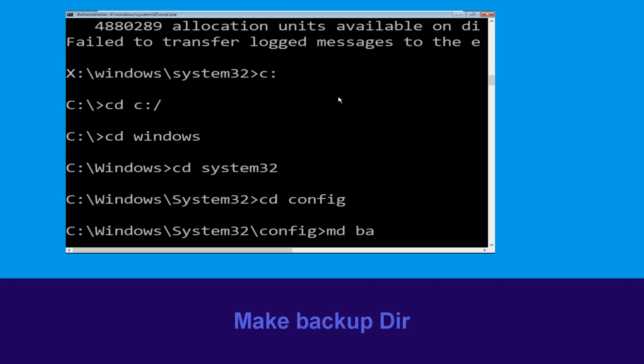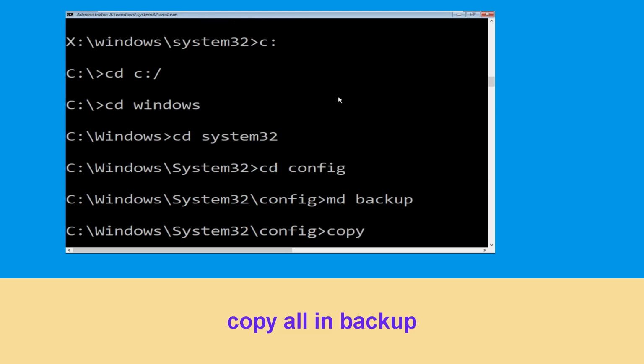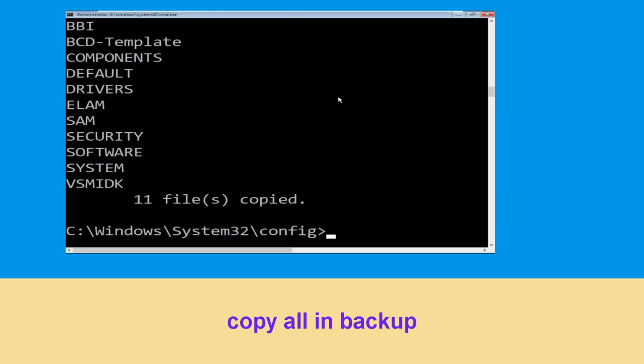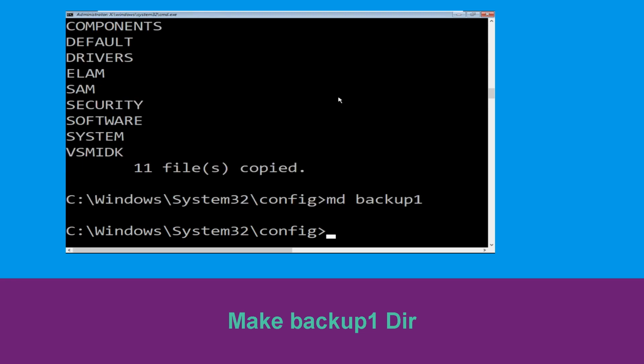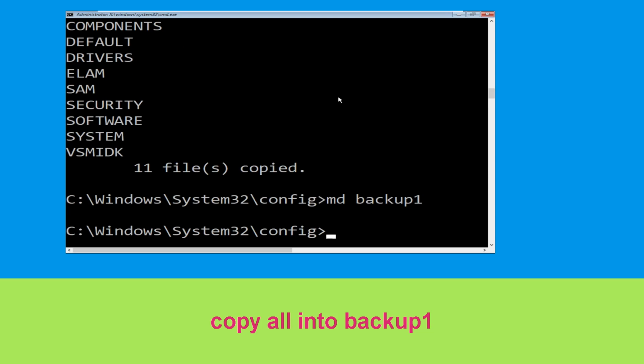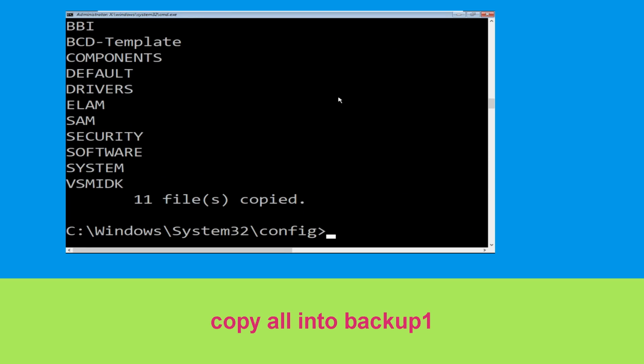Then type md backup and hit enter. Now type copy ** backup and simply hit enter to execute the command. Now type md backup1 and simply hit enter. Once we are here, we need to execute this command. Type copy ** backup1 and then press enter from your keyboard to execute this command.